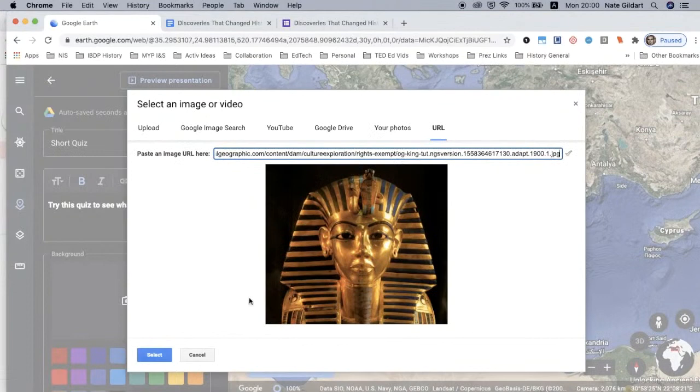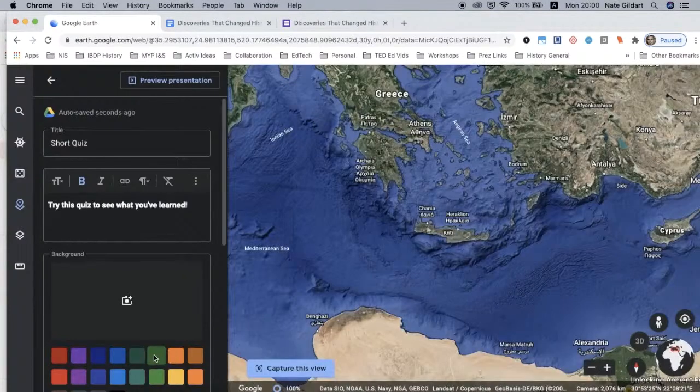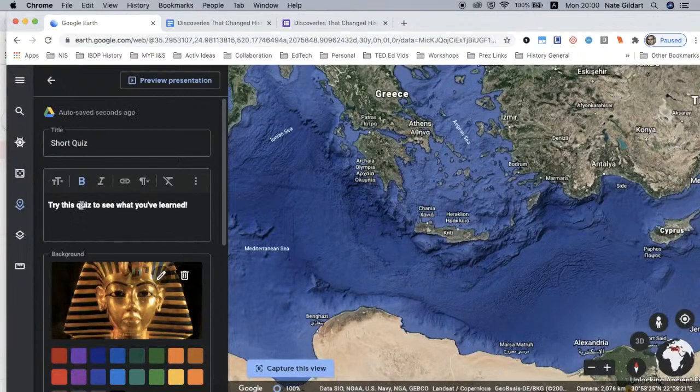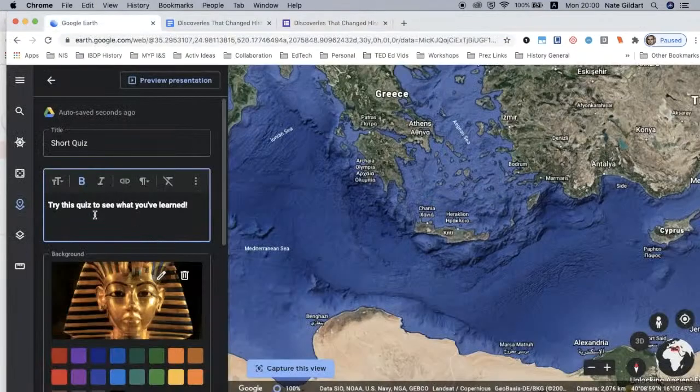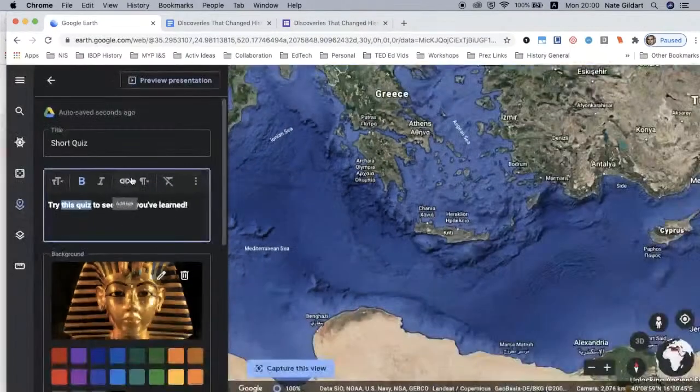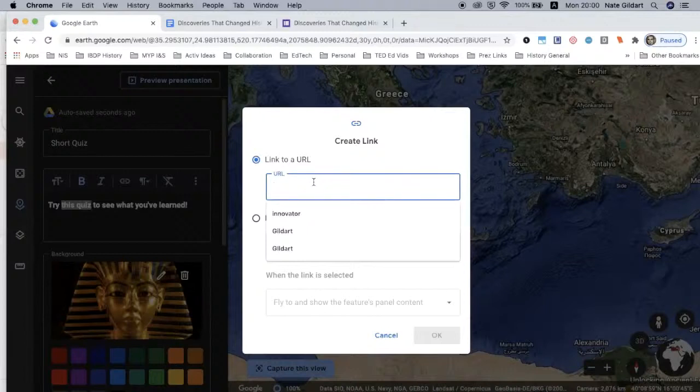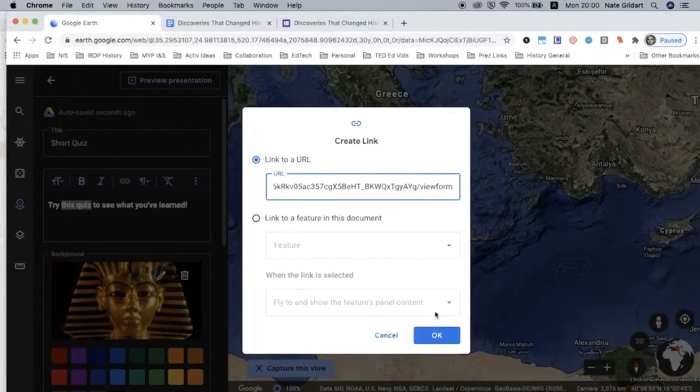Remember, you can upload images or you can find images in other ways. This has been automatically bolded for me. Sometimes that happens, but I'm going to leave it at that actually. And then I'm going to go to the Google form that I created. So this is the view form that I want them to use. So I'm going to copy that. And I'm just going to highlight the words, this quiz. And again, go to my add link button. And I'm going to add the URL.